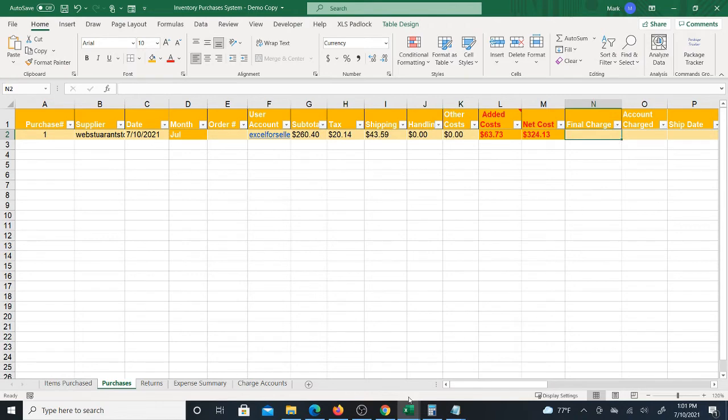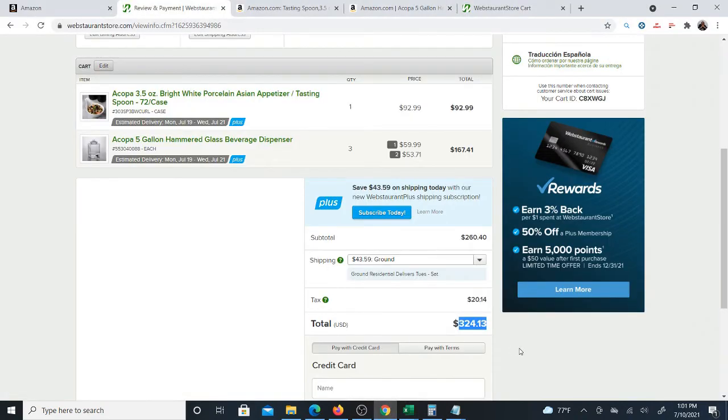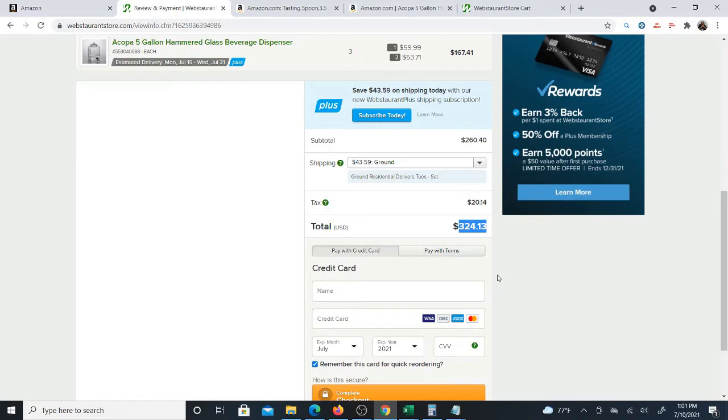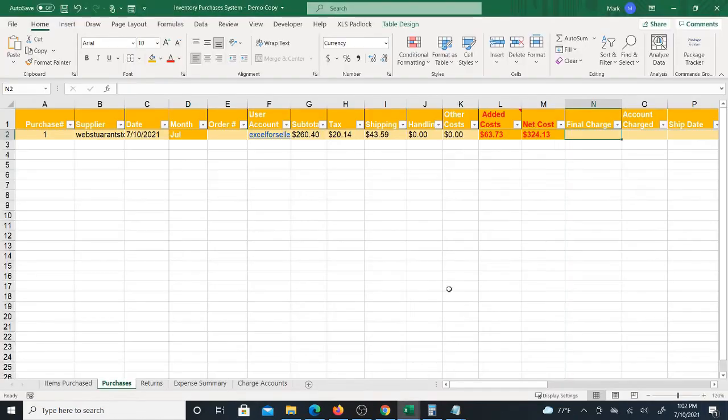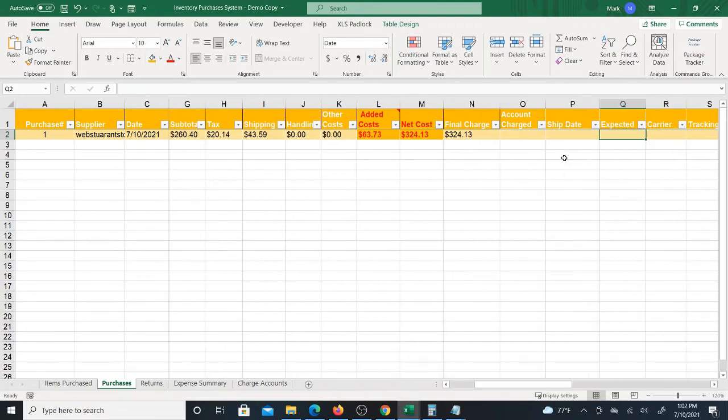The final charge, this means what are you actually going to get charged? Why do I have a separate thing for final charge? Because sometimes, in some cases, your charge might be different, because maybe you have a gift card or something like that, or some other deal. I don't know. And so maybe you're not actually going to be charged $324. So that's why it's separate. So you have to retype that over here. This is the actual amount that you're going to be charged, and the account that you're going to charge it to, right?